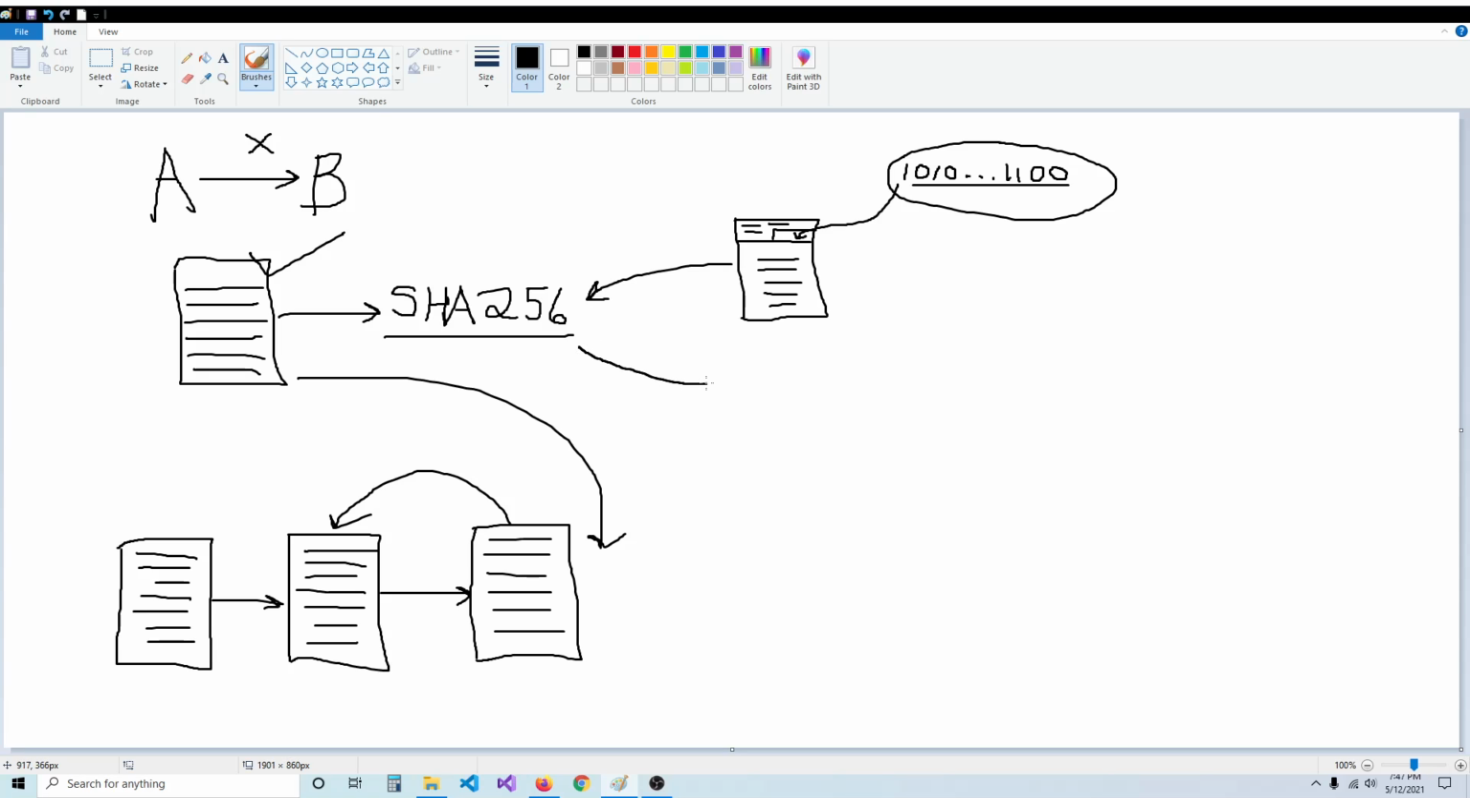And if your output has a particular property, you have successfully hashed the block and you can add it to the chain. Most of the time it doesn't, so you have to circle back. You check the block, or you check the hash value. Does it satisfy the property? Most of the time it won't.